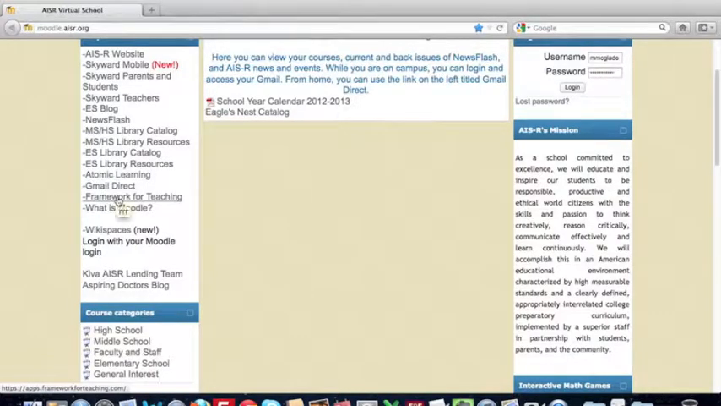There's also a link to the framework for teaching and a link to tell you a bit more about Moodle. If you're new to Moodle, you might want to check that out first. You'll see a link to wiki spaces there. This is our school's wiki, so you can use that in your teaching and use it with your classes. It's very easy to use, and you can learn more about that when you get here. If you're familiar with wiki spaces, then all the better.